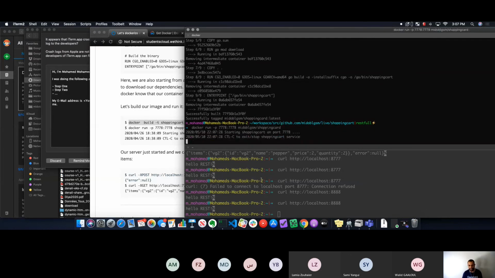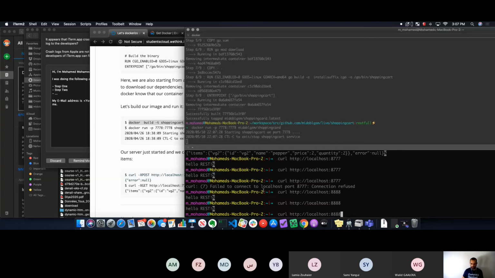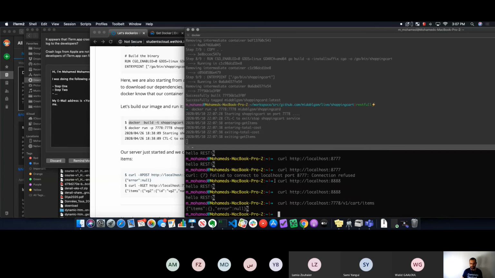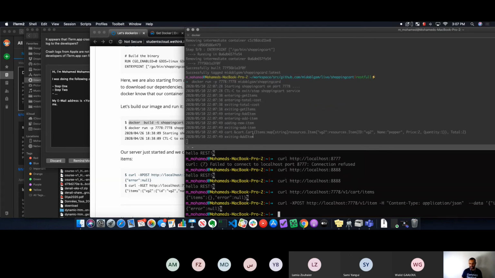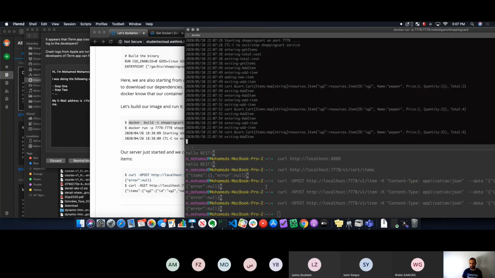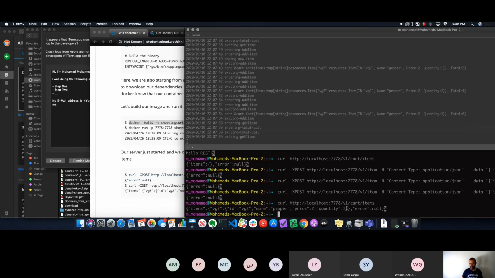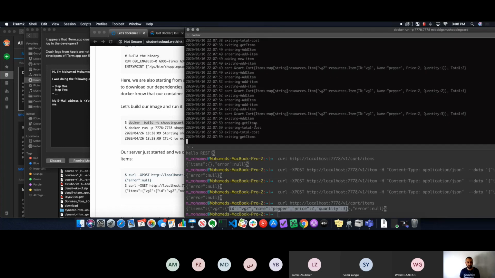All right, so we see that the cart was created, and I can do a curl on 7778. So items is empty. I can do a post. So it is basically repeating what I did before. I created an item here, another item. You see the output here is showing that things are getting through. If I do items again, I get that 3 items were added to my cart, and everything works.